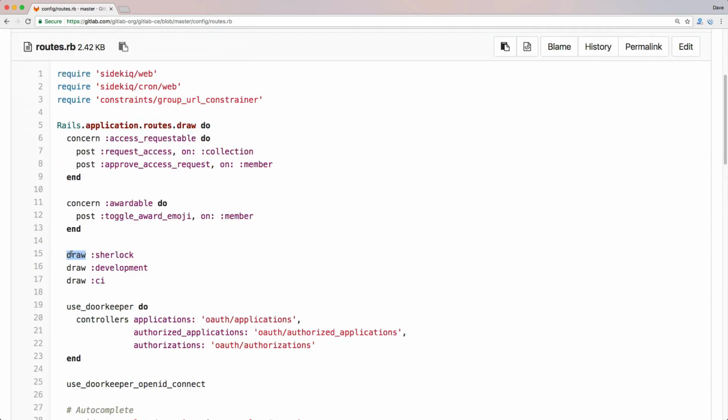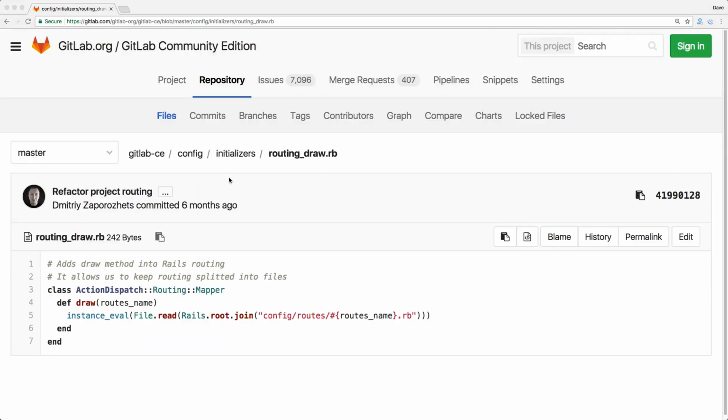This really intrigued me, so I went to look up what they were doing here and how they actually did it. After poking around in the source code, I found under the config initializers the routing-draw.rb file, and if we look at this, it's creating an additional method on the ActionDispatch routing Mapper. It takes in a routes name, and then it calls instance_eval, and then it reads from the file, config routes, and then the name of the file, .rb. So this helper method is basically rendering a partial within our route.